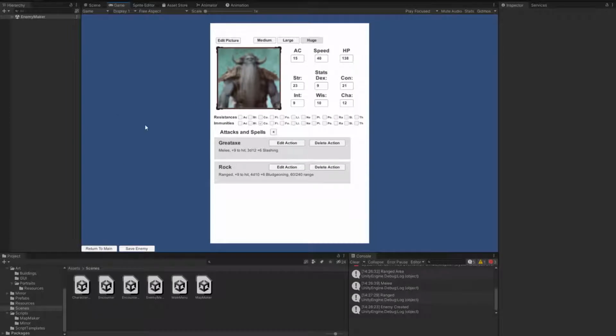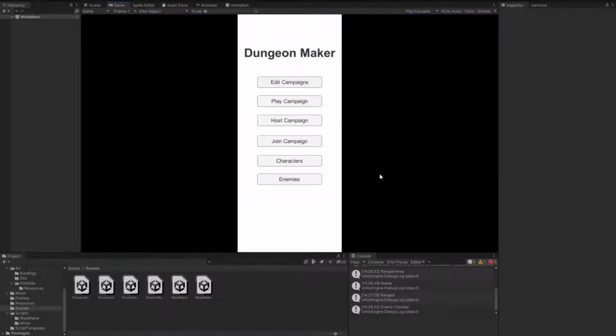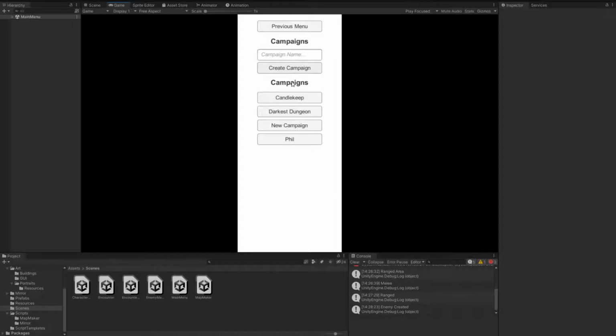So like here's the frost giant I made. He's got a cold immunity, his attacks from the manual, all of his stats that'll be necessary for dice rolling, and we can return to main. So yeah, you can add in a bunch of enemies. So getting those in the game, now we can go into one.